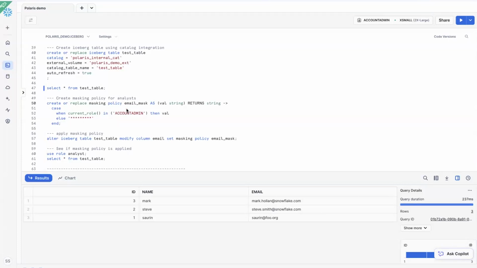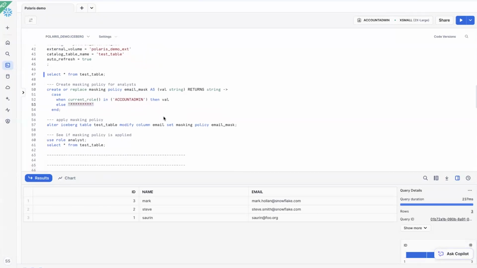In the next part of the demo, I'm going to show you how I can use dynamic data masking, which is one of the most popular governance features in Horizon Catalog. I can use this dynamic data masking on the Iceberg table or the Polaris table. So here I've created a masking policy, and it is extremely simple. If the role is an account admin, then show everything, else just mask out the email information.